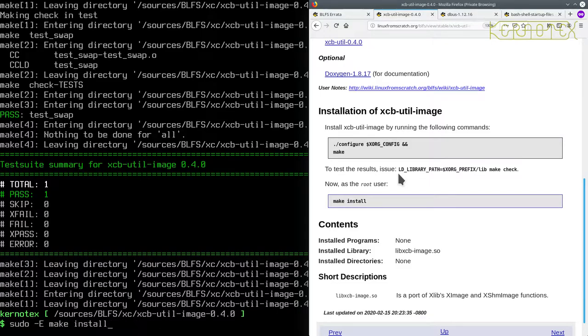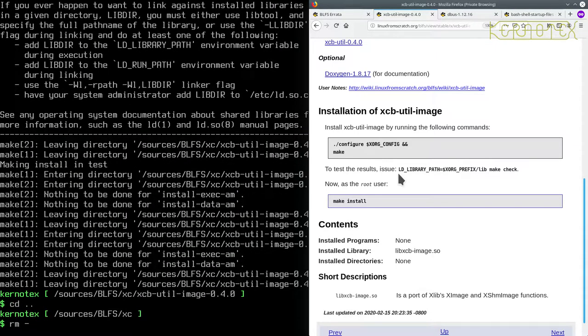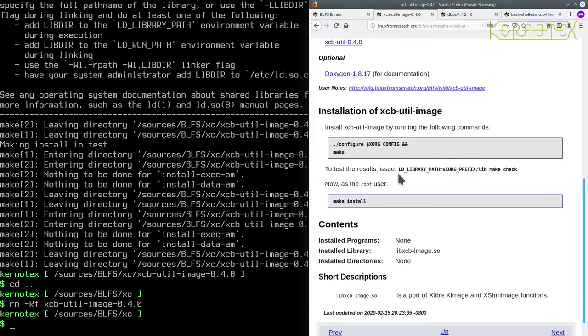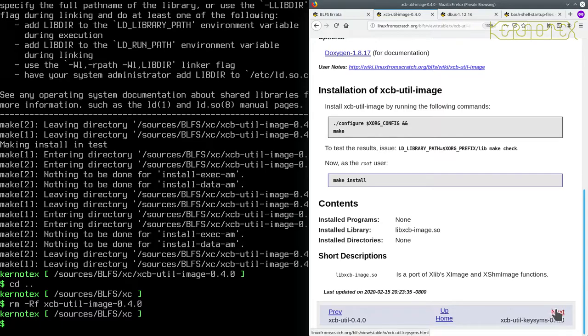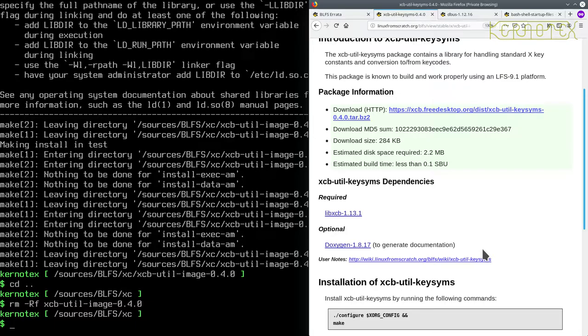So that just leaves it to install it as the root, and we can tidy up. XCB util image. And we can move on. So once again, similar situation. Rebuild this one later after we've got Doxygen in. XCB util keysyms.